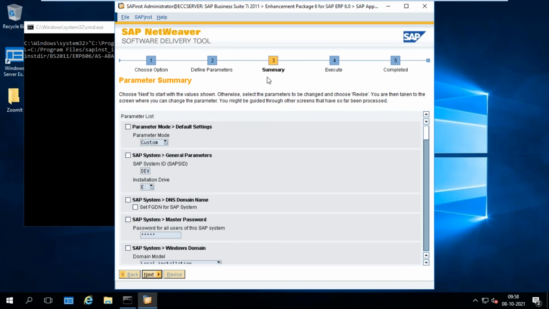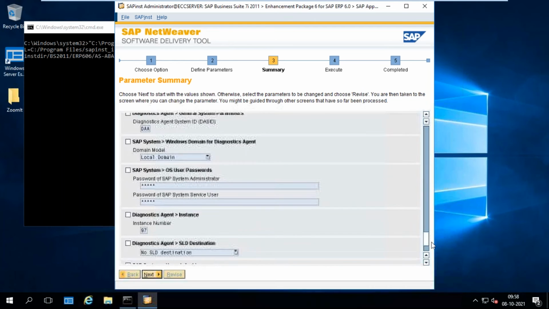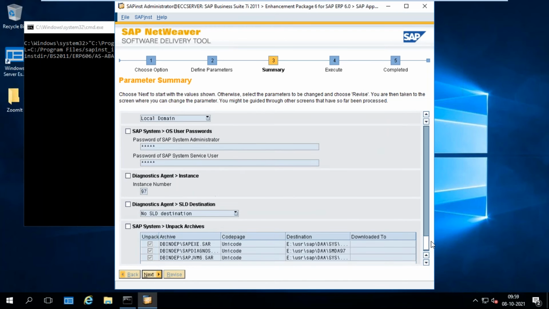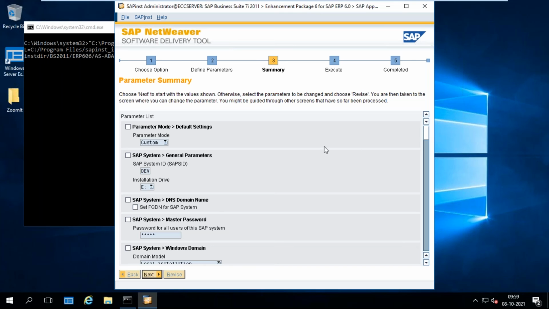So we are entering into the summary. Choose options is completed. Different parameters also completed. Present we are in summary. So here we can check whatever the details we entered, those are correct or not. We can verify this step. Everything is fine. Click on next. Now installation will start.